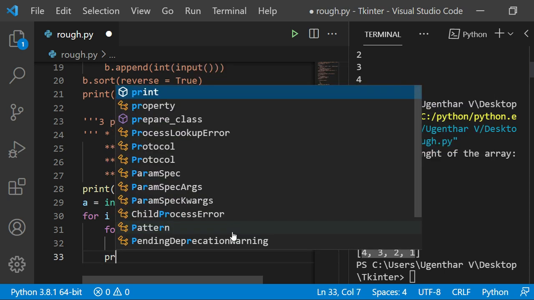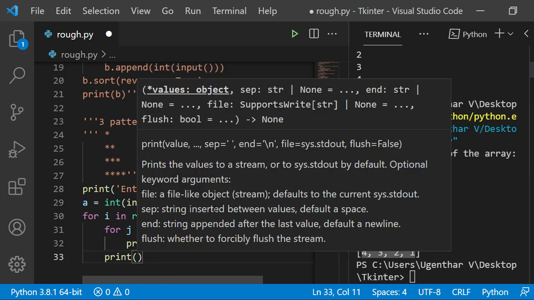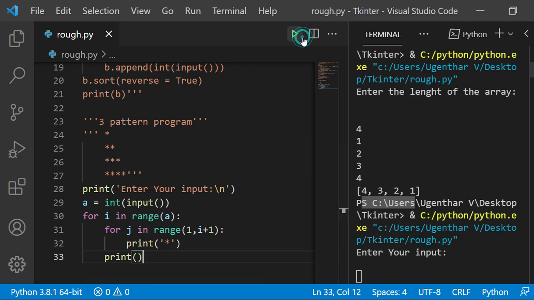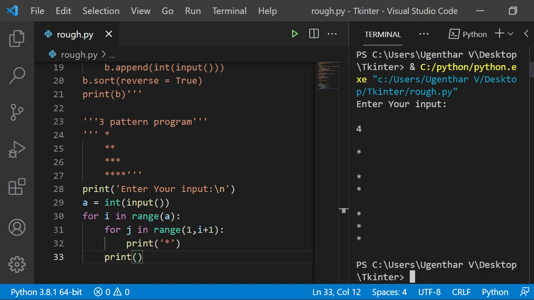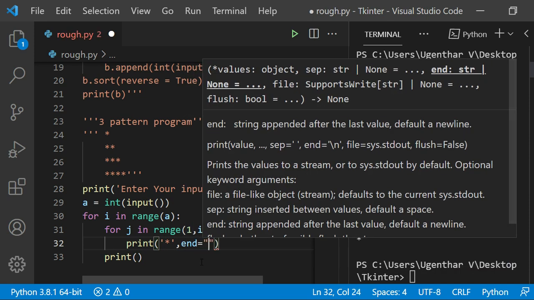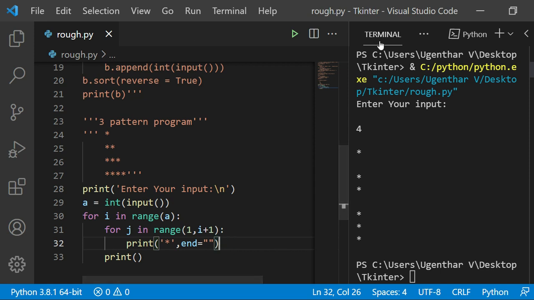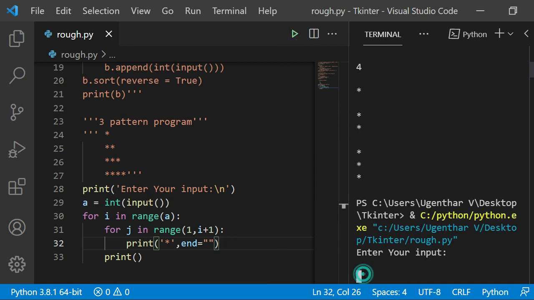After completing this for loop, you should print a new line like this. Now let me run the code. I am giving 4, but it is giving me wrong output because I should not print it in a new line. It should be printed side by side. After that, only then should it be printed in a new line. Now let me run the code.